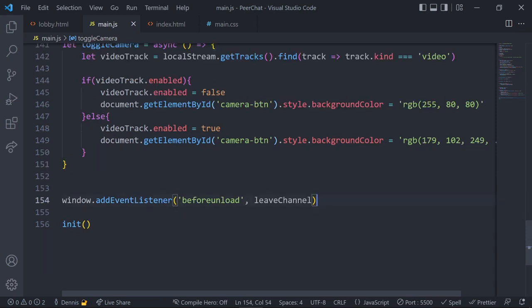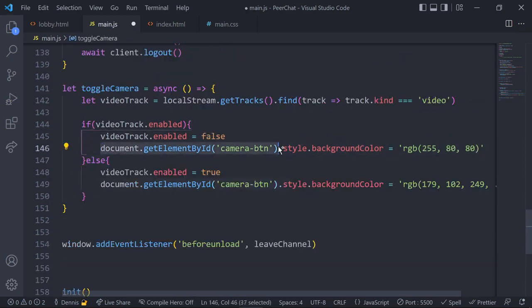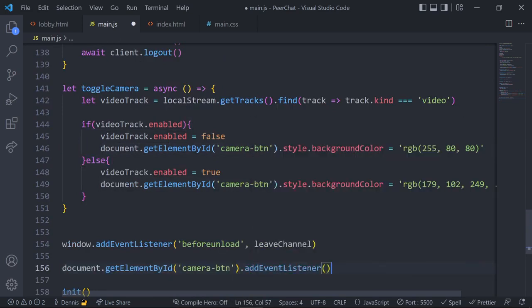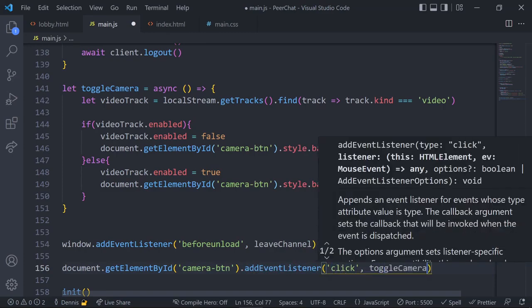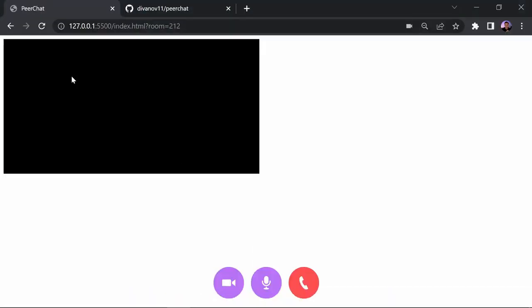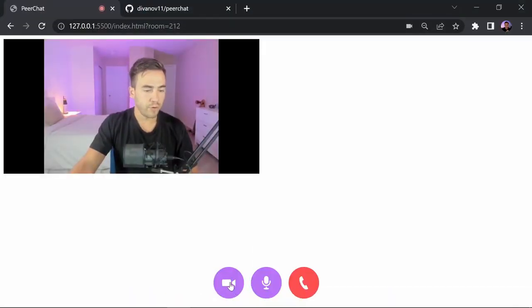Once we do that, let's add in the event listener. So we're going to get the camera button and add an event handler to it. We'll bring this down here, .addEventListener, and we're going to listen for a click event and call toggleCamera. Okay, so that's all we need to do. Let's go ahead and test this out. We'll open this up, click the camera button, it turns it off, turns it back on, and it looks like we're good to go.